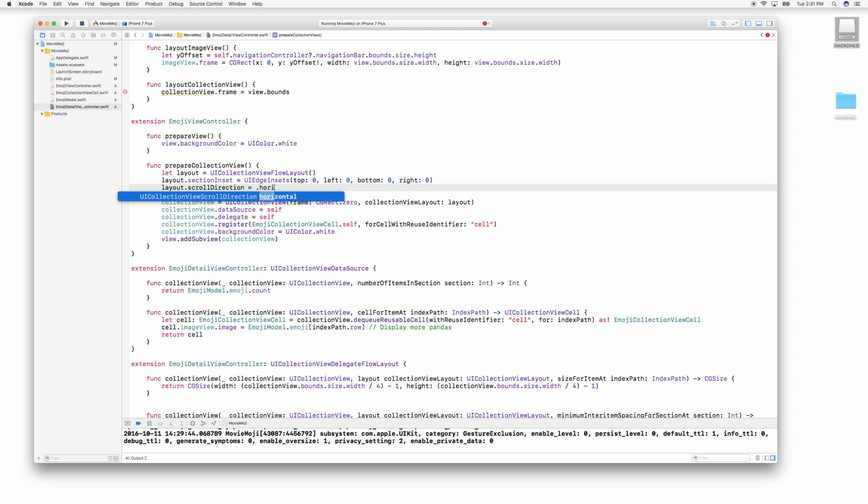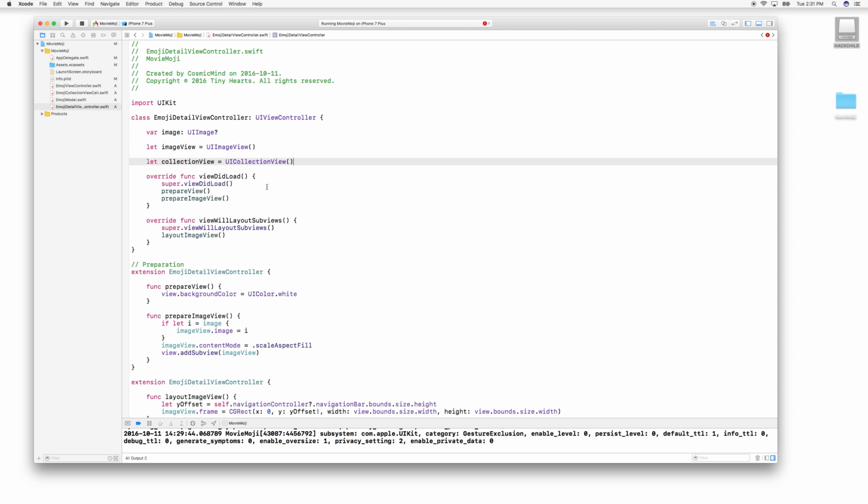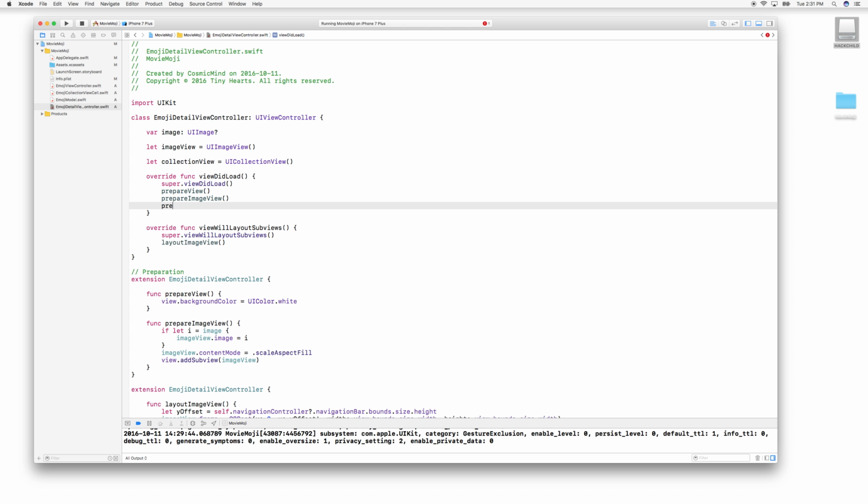And what we need is a collection view property. So let's go ahead up here and create a collection view property. And in view did load, we will prepare our collection view. And in view will layout subviews, we will lay out the collection view.